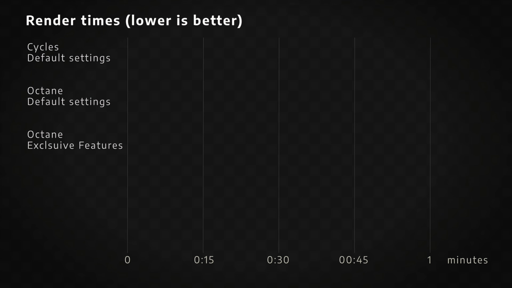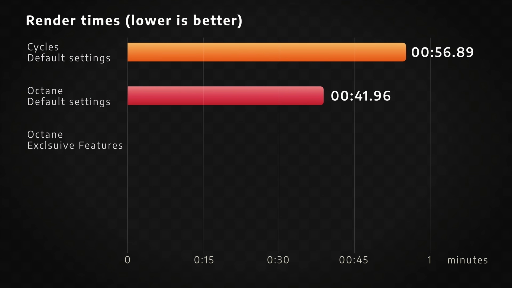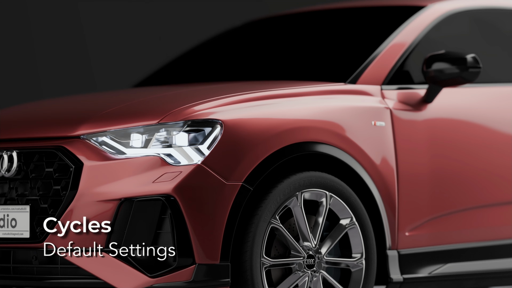Both engines were really fast, but Octane was over 10 seconds faster. But Cycles was able to process over 4000 samples in this short amount of time by using adaptive sampling. Honestly, both renders look so similar that they could just be the same image.